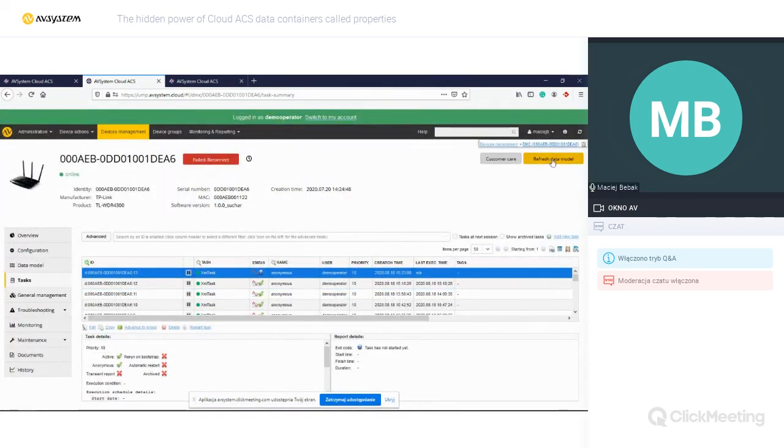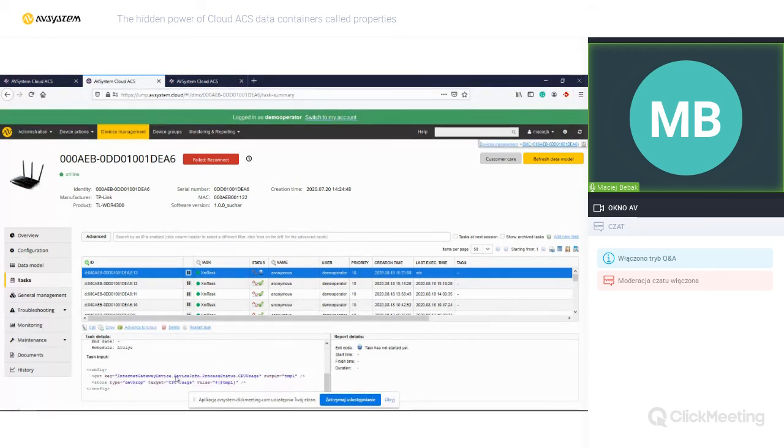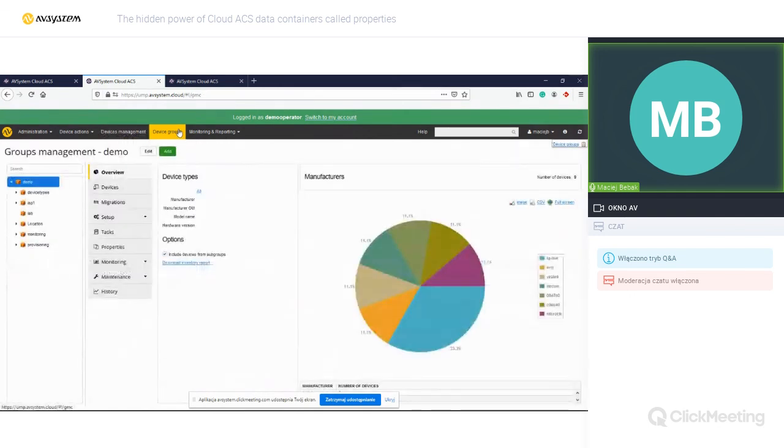It is waiting for the execution. And with the next periodic session, it will be executed and the property will be created, the property CPU usage. And now we'll go to the last but not least application of the properties, so the migration rules.